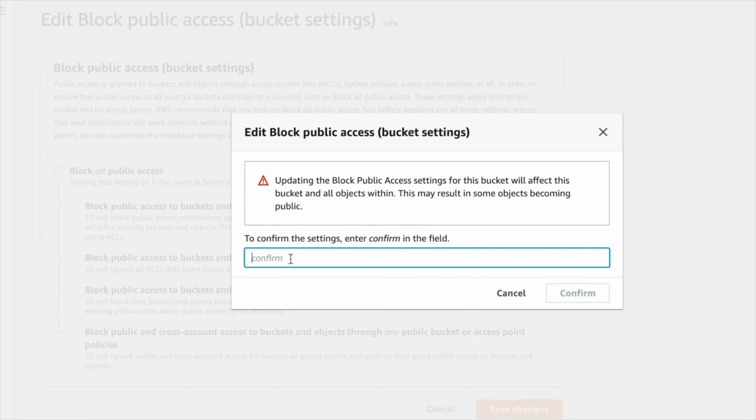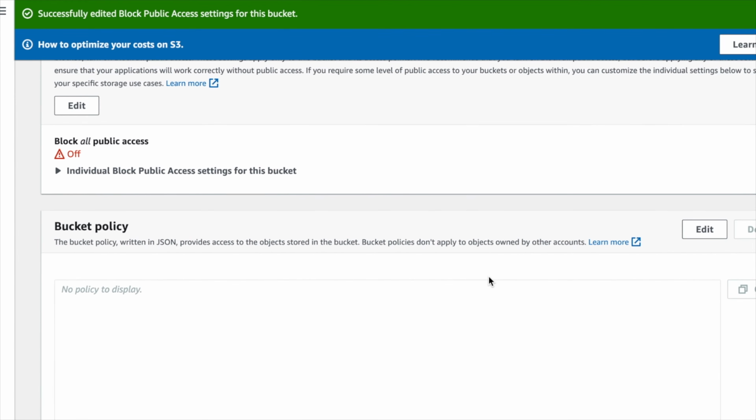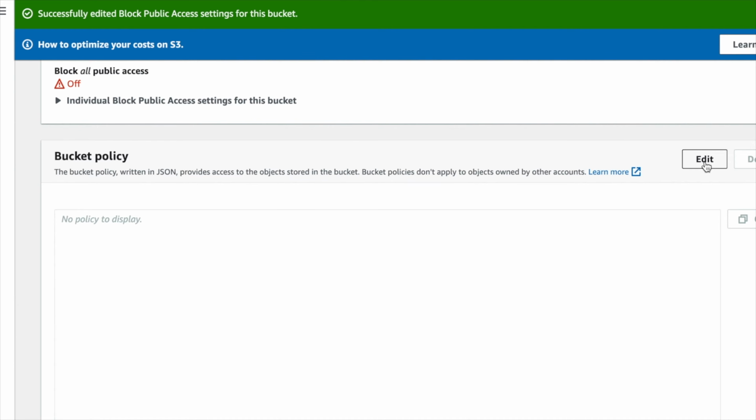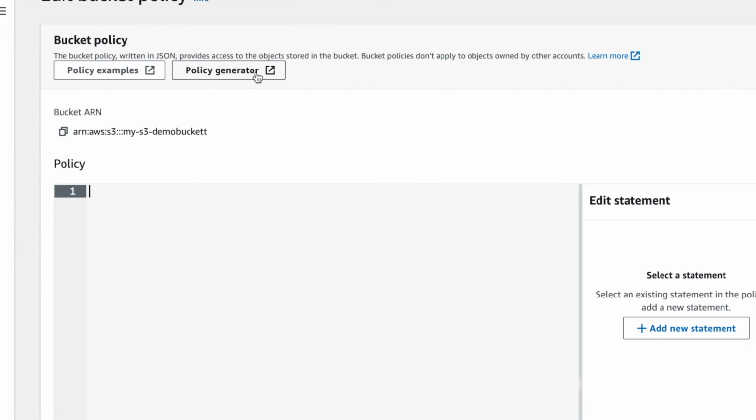It expects me to confirm this operation. Now changes are applied. Now once I have made my bucket accessible publicly, I have to define the bucket policy. Without that, it will not work. So I can click on this edit button. Here you can also click something called policy generator.